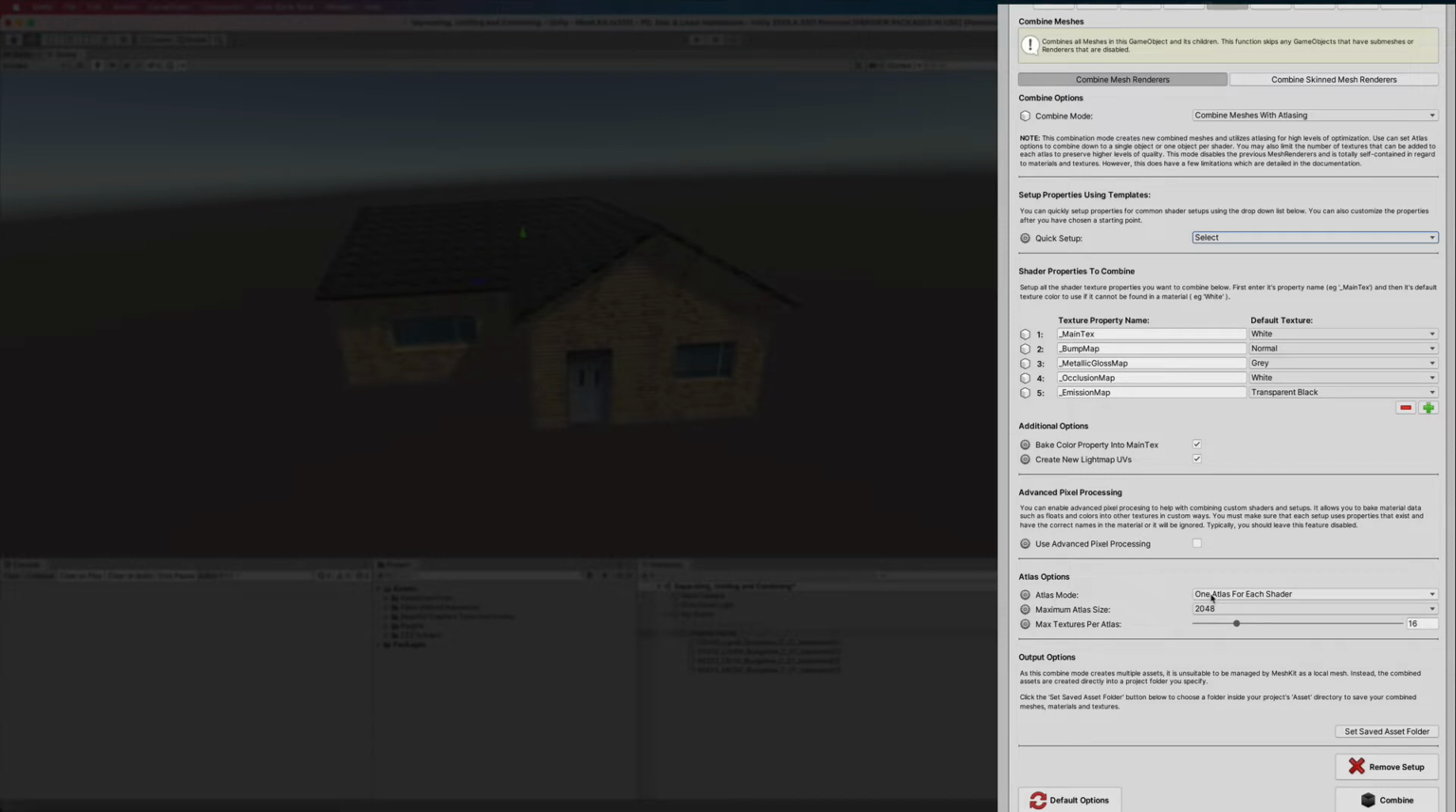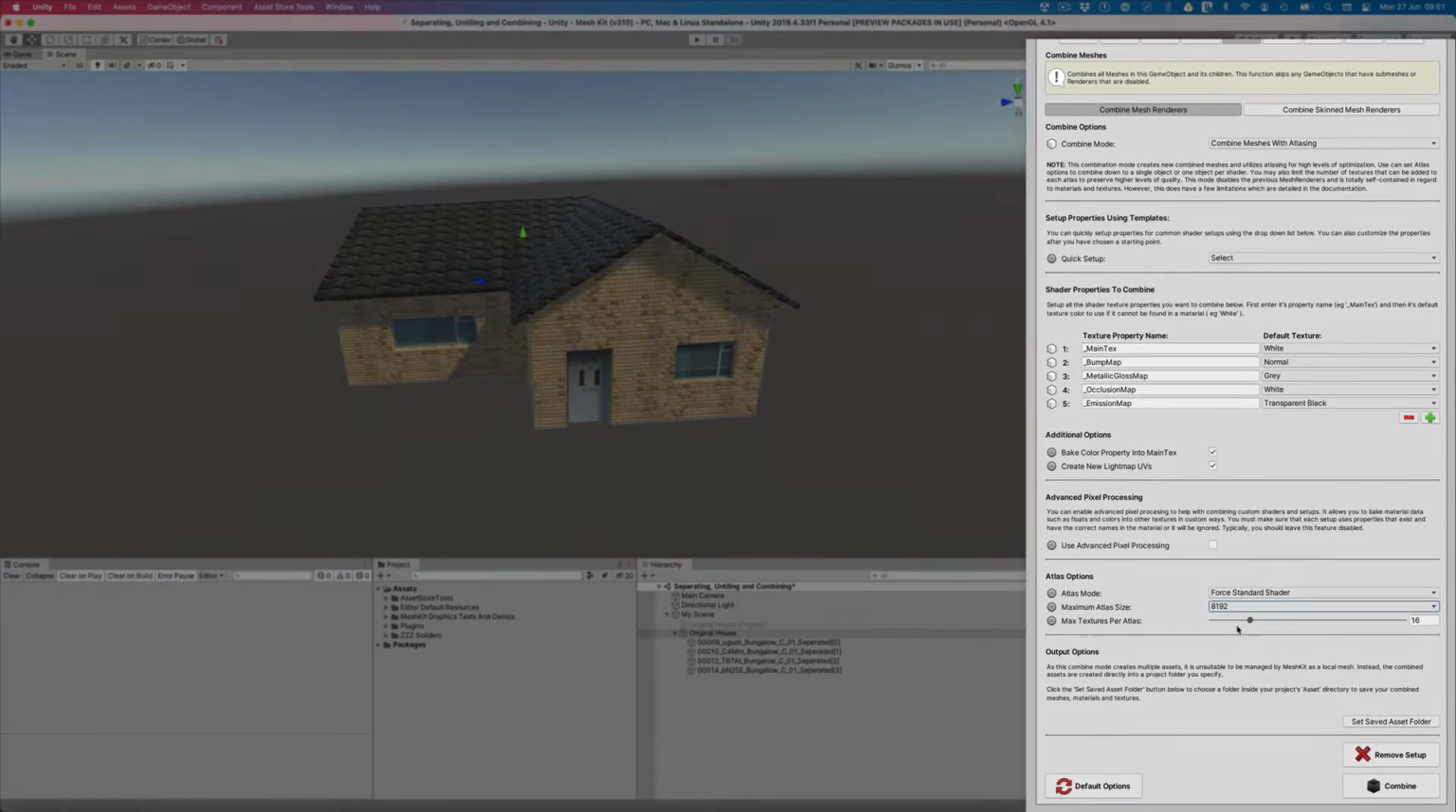Next, we have Atlas modes. We can create a single atlas for each shader found, or force all the shaders to use the standard shader, and therefore have the lowest possible number of textures. As our objects are already using the standard shader, this won't make much difference, but we'll force the standard shader anyway. Next, we set up the maximum atlas size. 8192 is the best quality and is usually the best choice. We also have the option to set up the maximum number of textures for each atlas. The defaults seem fine right now.